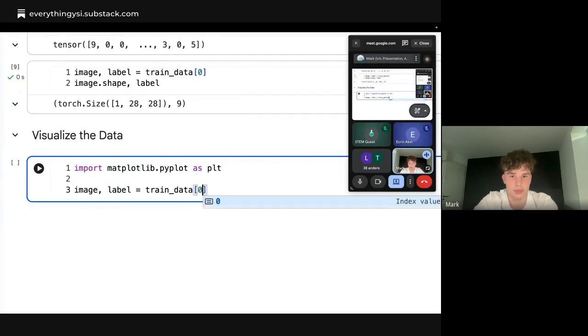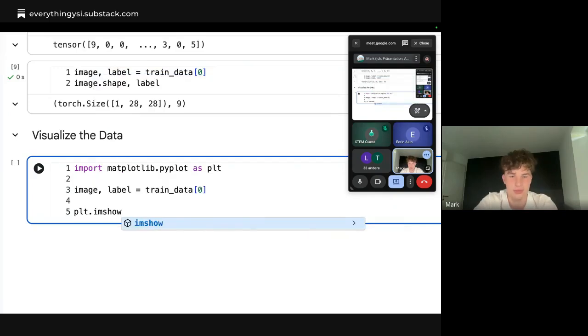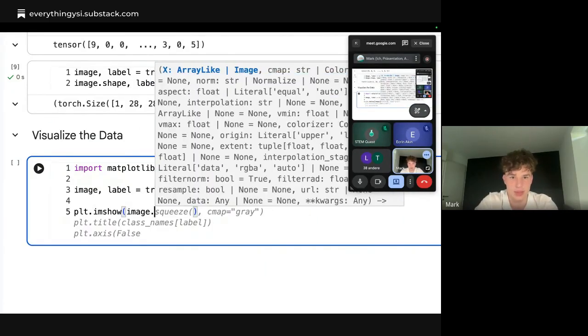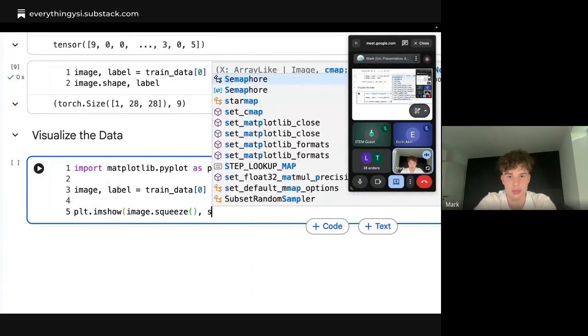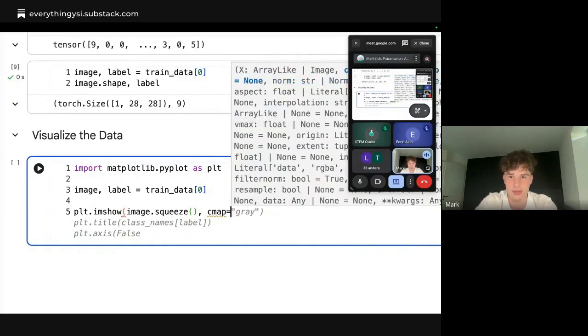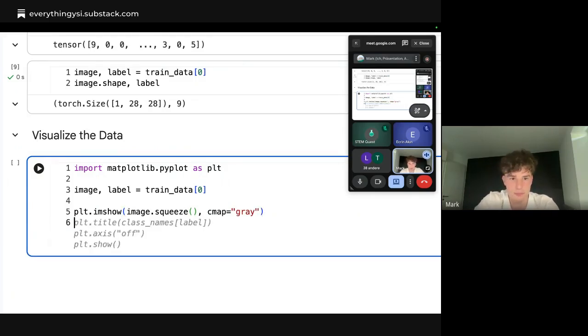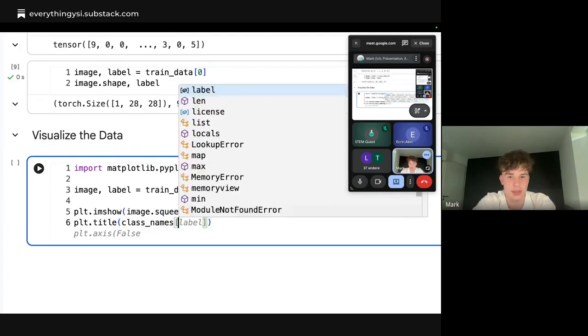Train data of 0. And since we want to visualize an image, in Matplotlib, this is how you do it: plt.imshow, and then we need our image. .squeeze will squeeze any white space. That's optional in this case, but I always like to do it so you don't have any gaps in your images. And then a color map, in our case, because it's grayscaled, let's use a grayscaled color map.